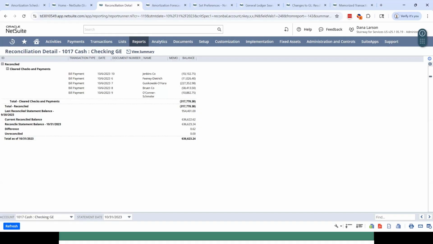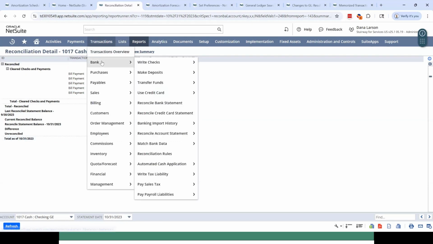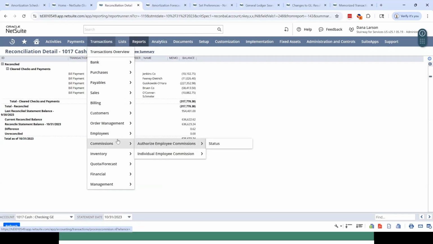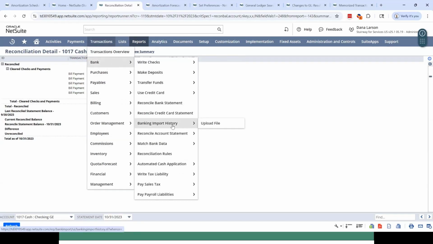All right, now we're going to talk about the matching bank. So that's under this bottom section. You've got it where you import your bank data, then you match it, then you reconcile your account. I have no idea why they put them in this order, because it's usually this order. You match and then you reconcile.